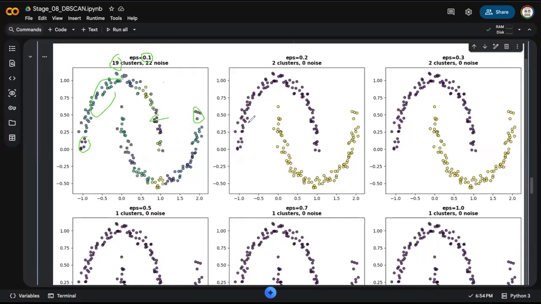Can you see now? When the EPS value was 0.2, how many clusters do we have? 2 clusters and 0 noise. Thank you. So we have 2 clusters. This is the second cluster, and 0 noise. You could see there's no noise anywhere. That means there's no outlier, no noise points.